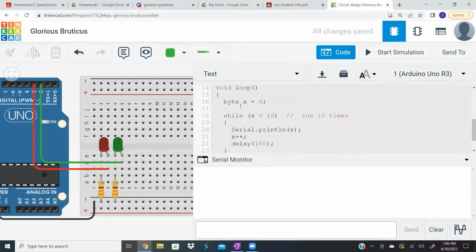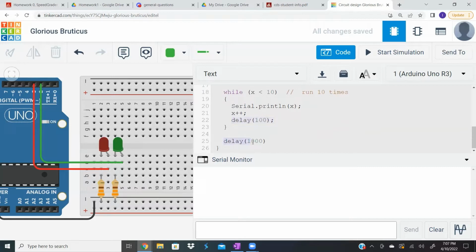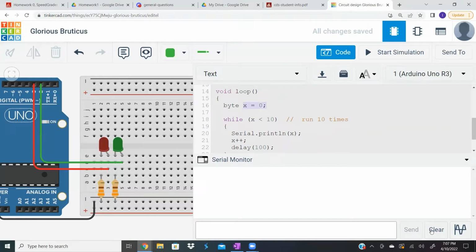Remember, first time through the loop, x equals 0. This while loop should run 10 times. We're going to print out each time what x equals as it runs. X increases by 1 every time with a short delay. And when we're done, we'll hop out here, we'll have a longer delay, and we should hop back up here, x equaling 0, and start over again. Let's see if that's what happens.